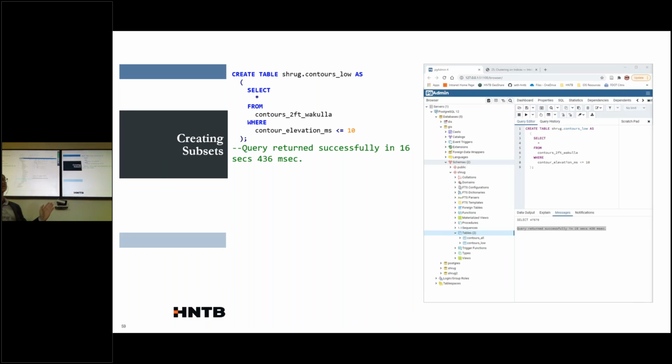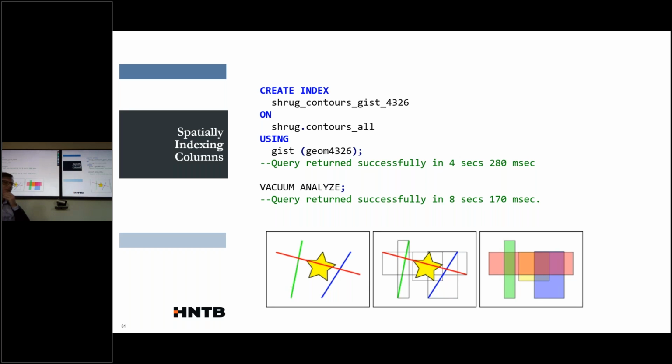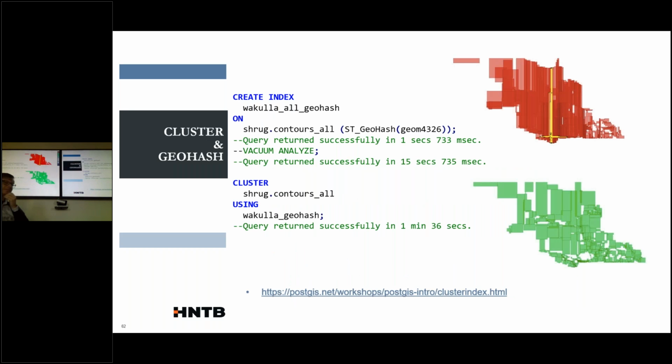I can create subsets the same way with these create table statements, where if I want everything less than 10 feet, 16 seconds to do that, right? And when you start doing this stuff, you might actually find, wow, I thought this was going to be faster. Well, that's because you need to spatially index columns, which we'll talk more about in just a second.